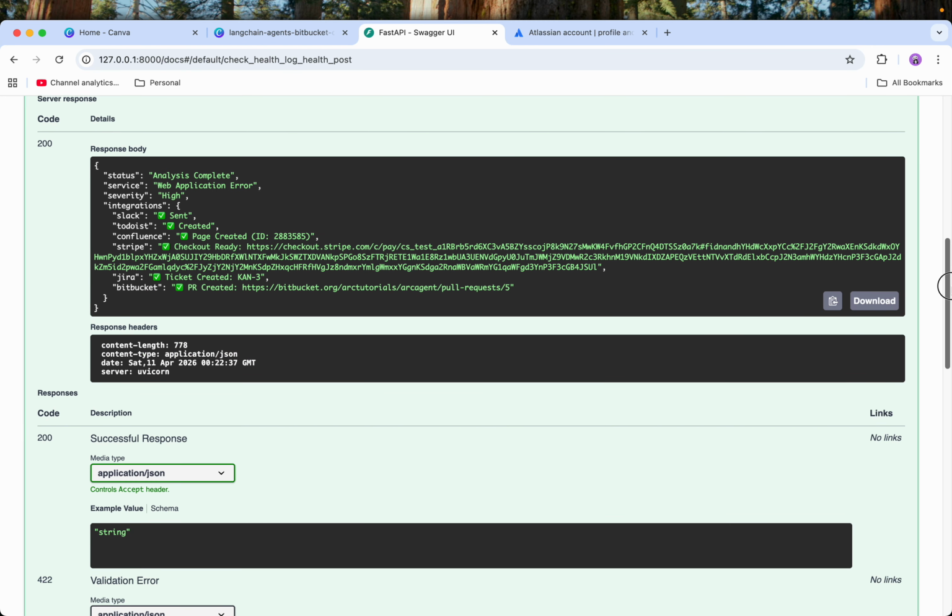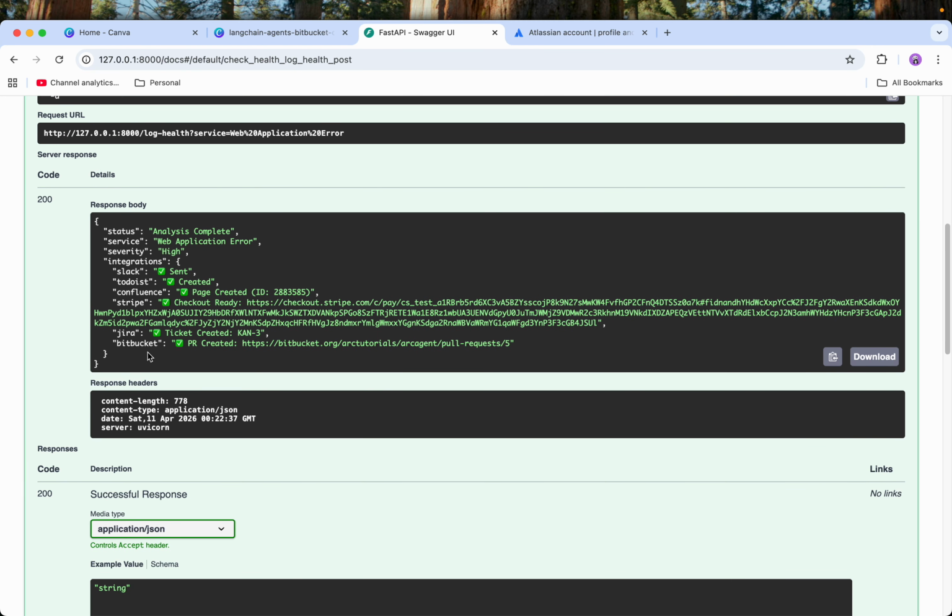Now let's see what it has done. It says it has sent a message to Slack. That's where your product managers are. It has created a task in Todoist. It has created a Confluence page. It also did all the required payments, in case you are working with a third party contractor or an urgent fix. It created a Jira ticket, and then it created a PR request already. That means all of this in less than 10 seconds.